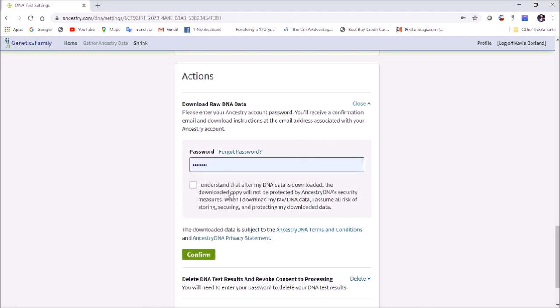And then you also have to click that you understand that after your DNA is downloaded, the downloaded copy will not be protected under Ancestry DNA's security measures. And of course not, because once you download it to your device, Ancestry cannot be responsible if you leave your device on a table at a restaurant or something like that, and somebody has access to your data. Whatever you do with your data is your responsibility once you download it.